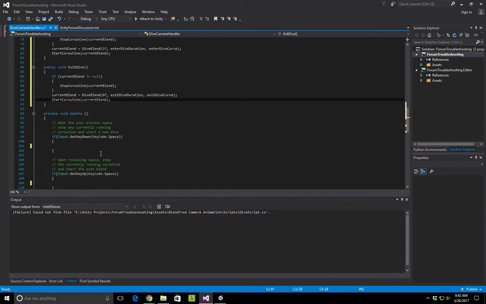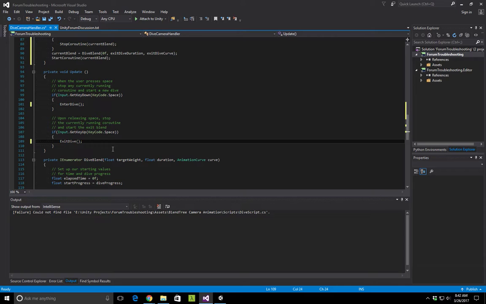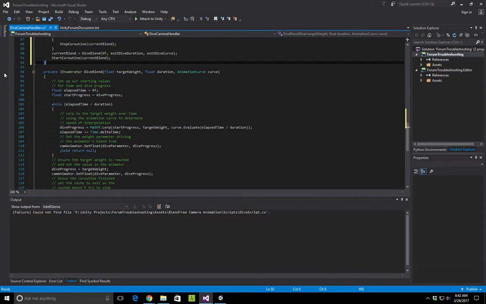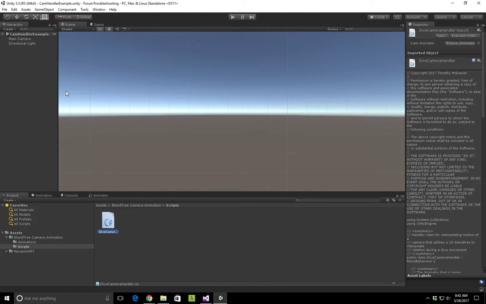But right now, if you wanted to, you could maintain the exact same behavior by adding EnterDive and ExitDive into these conditional blocks inside of the update loop. But for this to utilize the Unity UI system, we don't need the update loop at all. So I'll just delete that completely from this script. We'll save that and move back to the Unity editor.